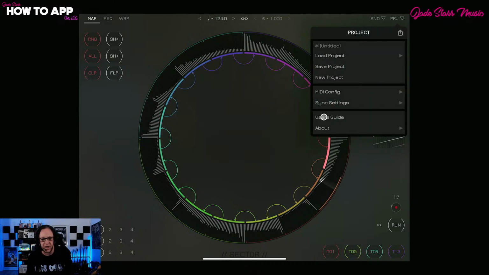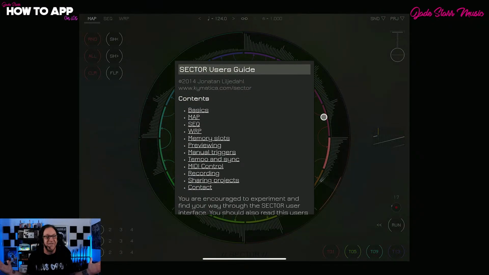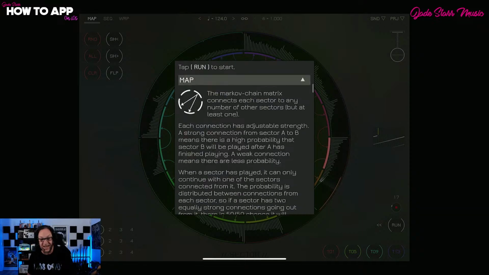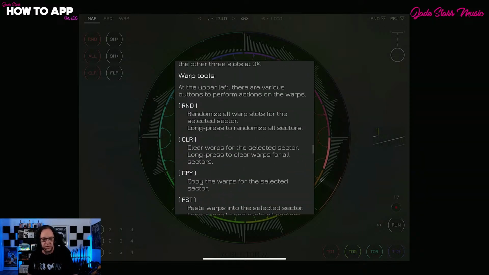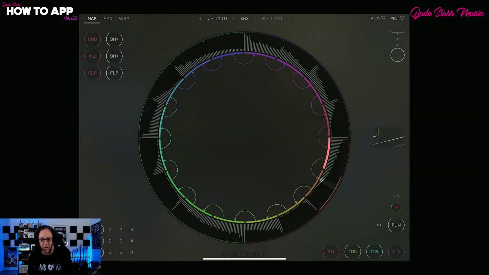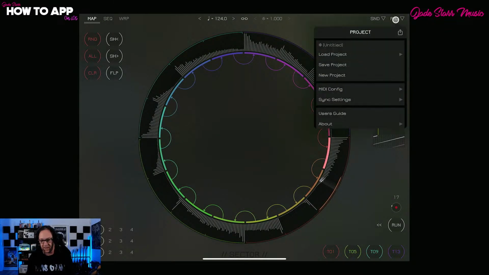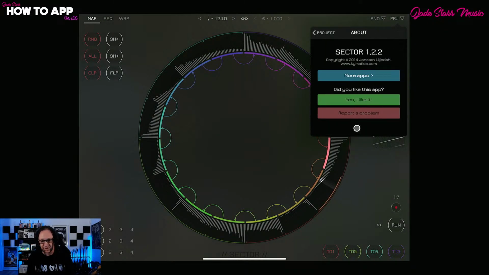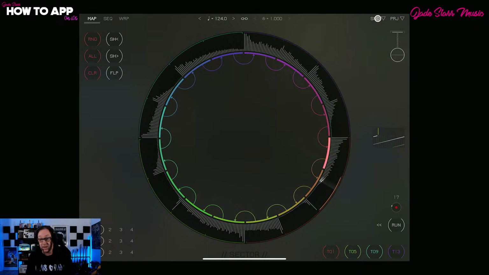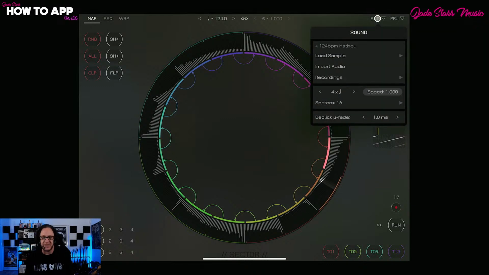You've got a user guide, and when you click on this, how fancy is this? The user guide is inside the app. It just pops up like this, tap off, and the user guide will disappear. You've got a little about section. If there's a bug or anything, just hit report a problem. Don't go and leave a shitty review on the App Store. It's terrible practice.